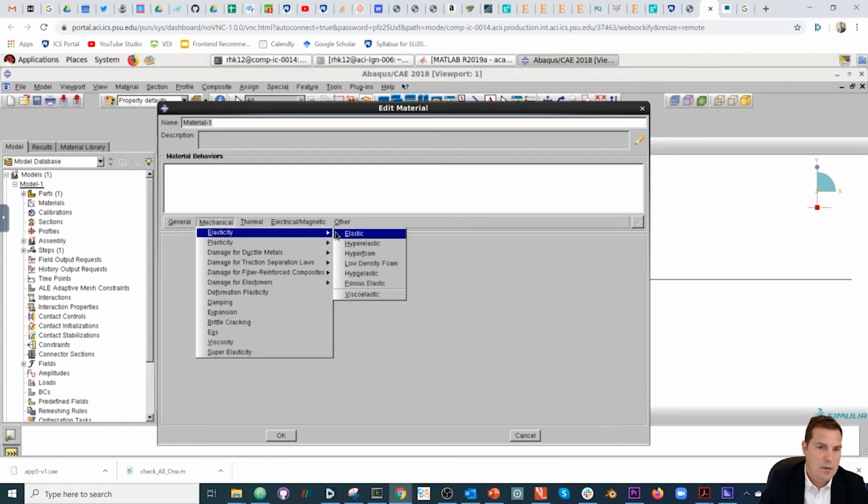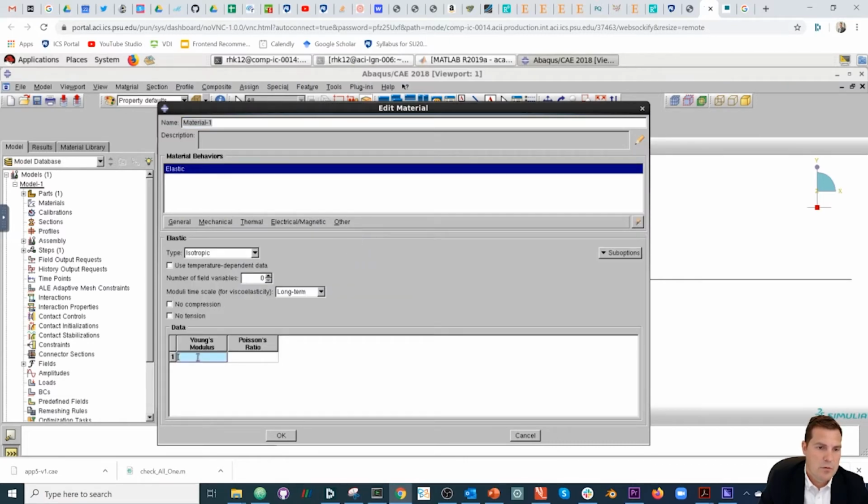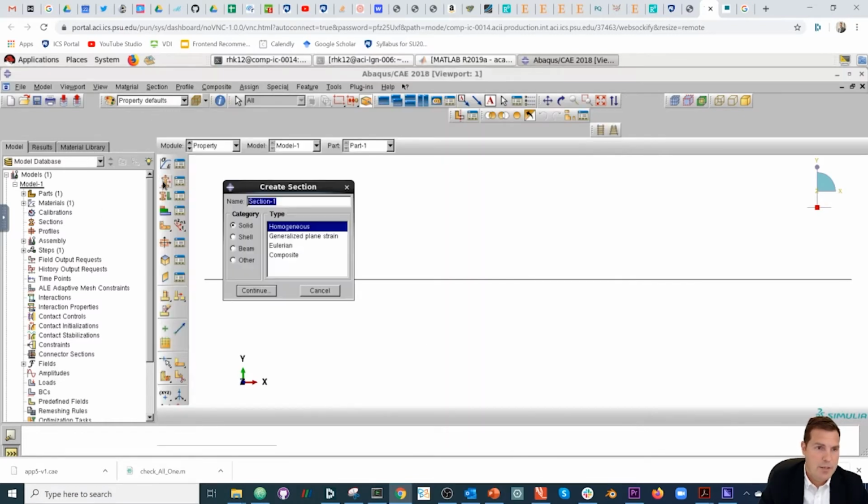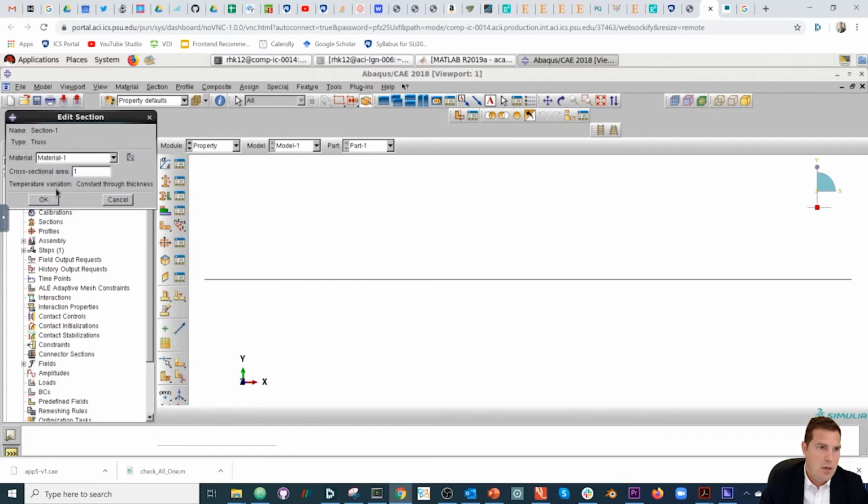Go into property, define an elastic property. We're going to use static problems. We don't need density. Young's modulus is say 1, and Poisson's ratio doesn't matter here because we're going to be in a truss element, but we can just put 0.25 so it doesn't complain. Okay, we're going to create a section, which is going to be a beam and a truss. So we say okay, and it automatically picks up that material with the correct cross-section area. It assumes 1. We say okay to that.